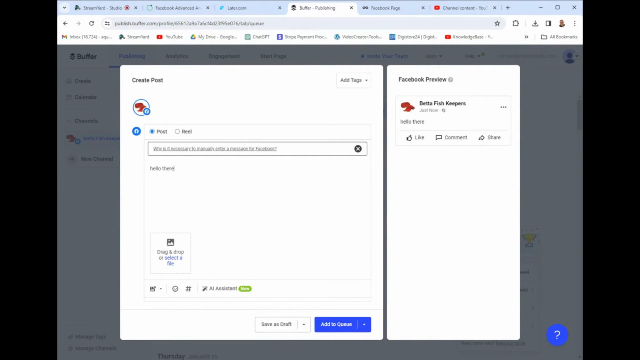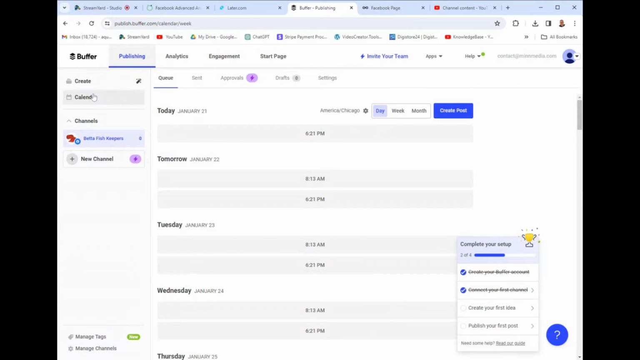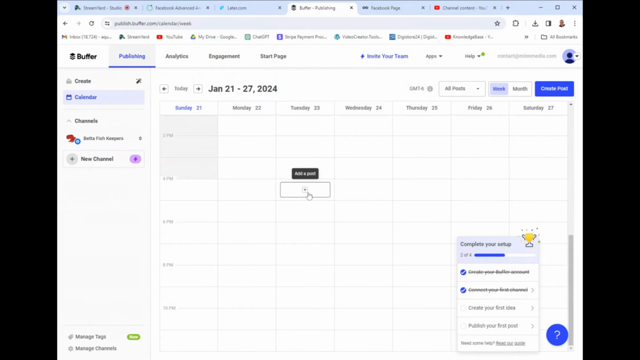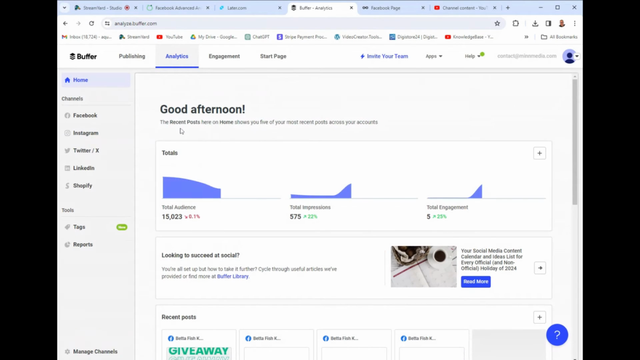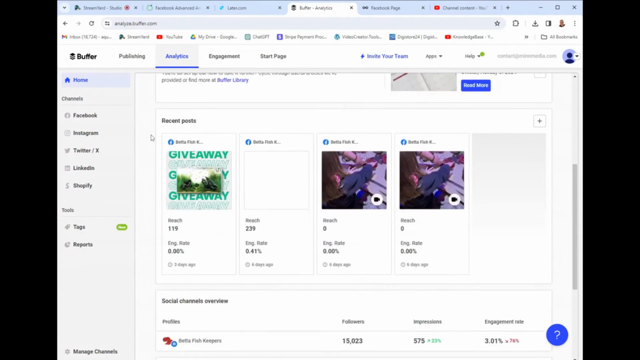So this is pretty decent as far as posting goes. The calendar is really easy to use. You can just click on the calendar. Analytics, it works. You just attach your socials. You can see it has an older feel to it as far as the interface. And what kind of sucks is the socials you connect are only at the mercy of these ones: Facebook, Instagram, Twitter, LinkedIn, Shopify. Whereas some of the others have others.